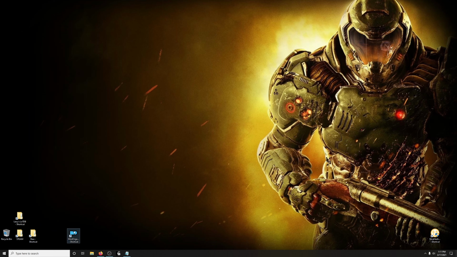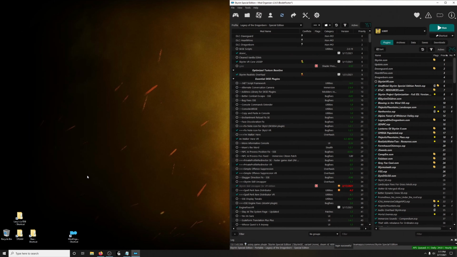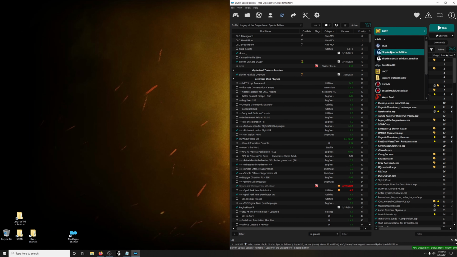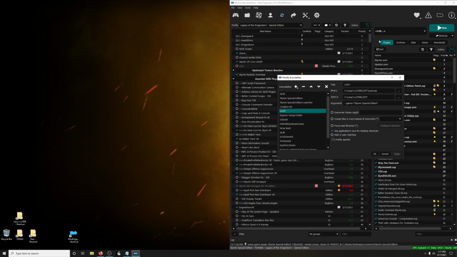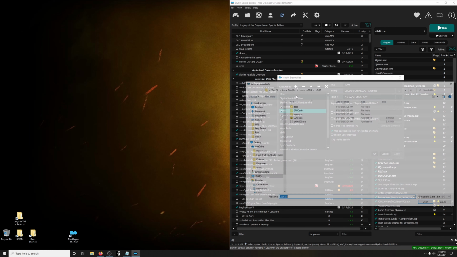Now let's launch Mod Organizer 2, the one that's in Lexy's Legacy of the Dragonborn. The initial, very first Mod Organizer 2 that we've been mainly working with. Okay, now we're going to add that tool to Mod Organizer. So, I'm doing it this way. Going to drop down, clicking on Edit. I'm here, clicking on the plus sign, Add from File.